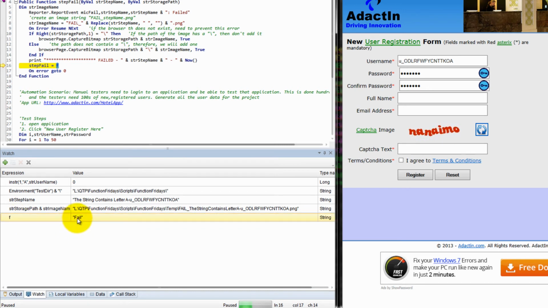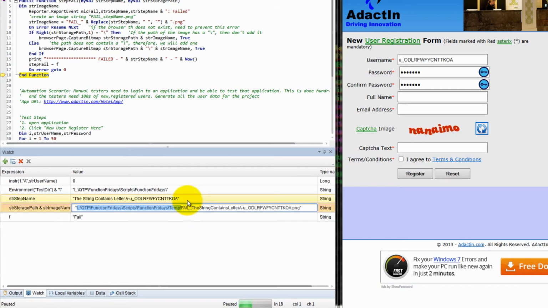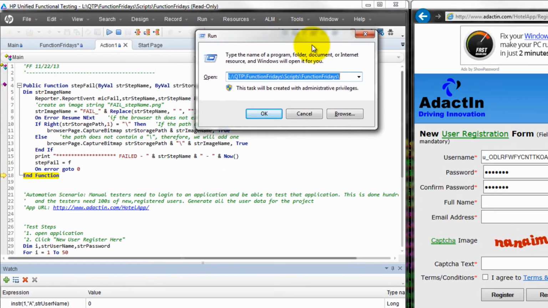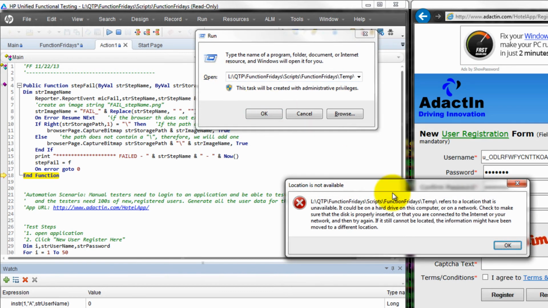This value, check it out. It's failed because it's coming from the function library. That's how awesome it is. Okay, now let's go check out the screenshot. Look at this path. I'm going to grab it from here, and I'm going to come over here. I'm going to paste it in there, and let's see.